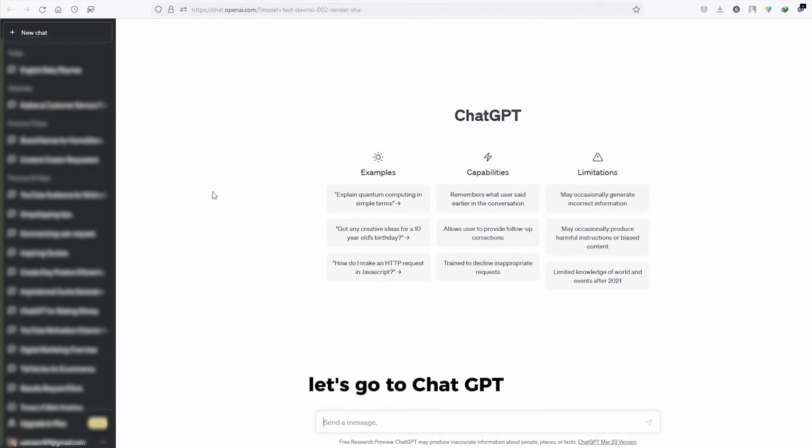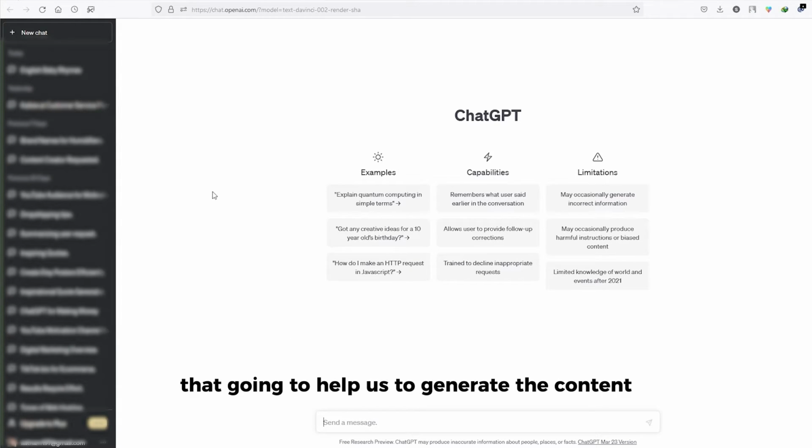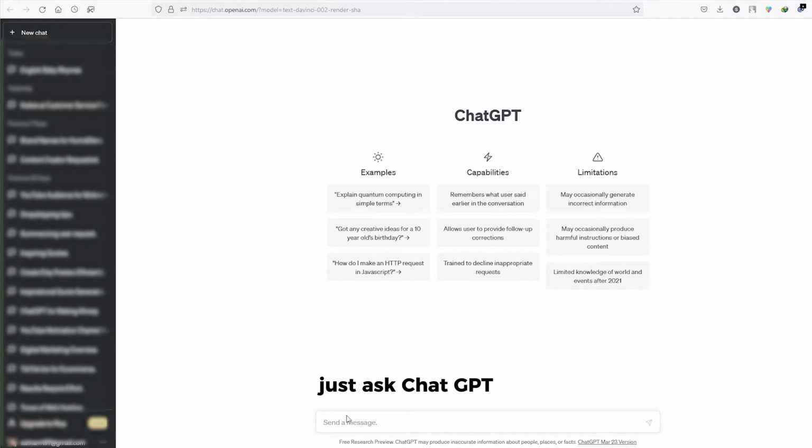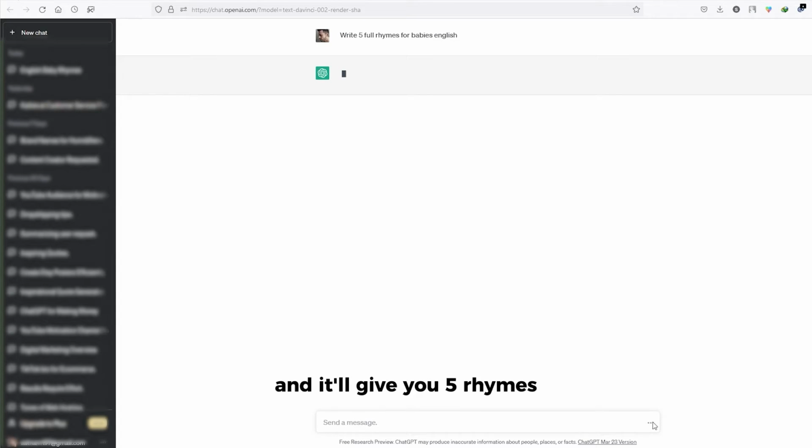In this step, let's go to ChatGPT. If you do not know what ChatGPT is, it is an AI tool that's going to help us to generate the content. You can ask anything to ChatGPT and it will answer any question that you throw its way. Just ask ChatGPT, write 4 rhymes for babies English. Press enter and it will give you 5 rhymes.